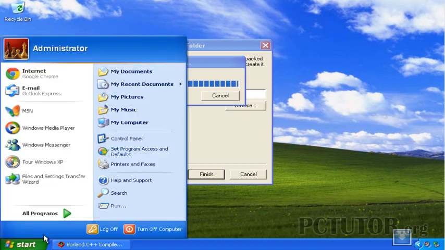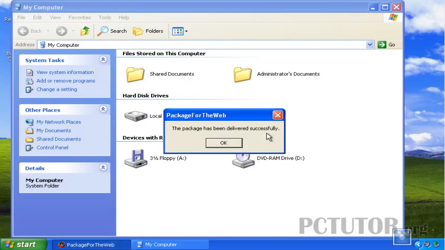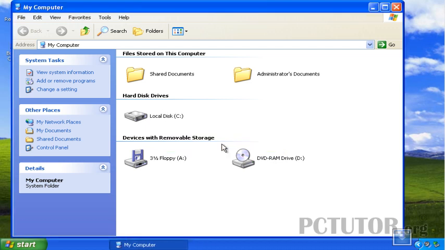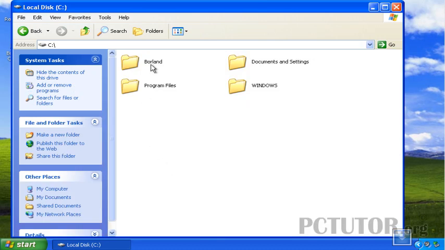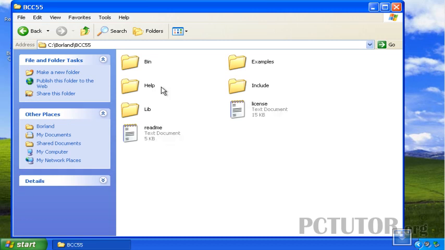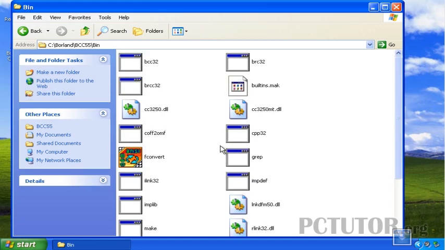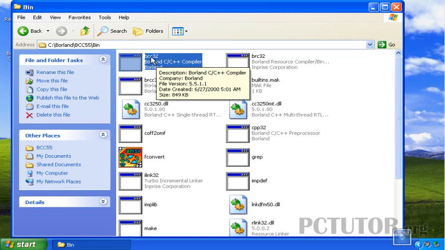Now if you go to the C drive, you can see the package has been delivered properly. Open the drive, and you have a folder there called Borland. You can double click and open that, and there is a folder called BCC55. Open that, and you have a bin folder inside BCC55. You double click and open that also, and you have the compiler here, this bcc32. That is the Borland C++ compiler.